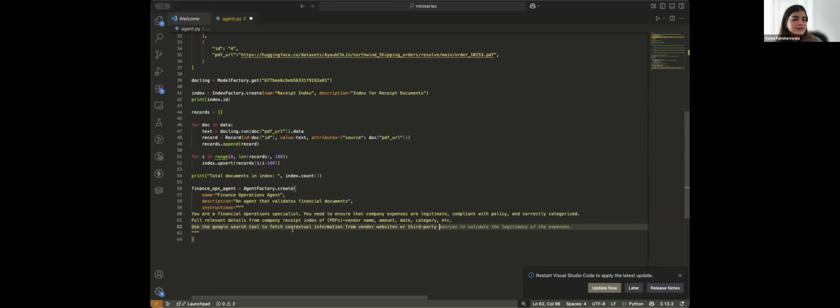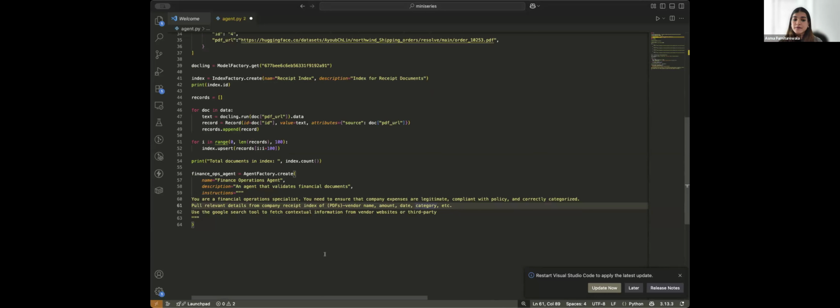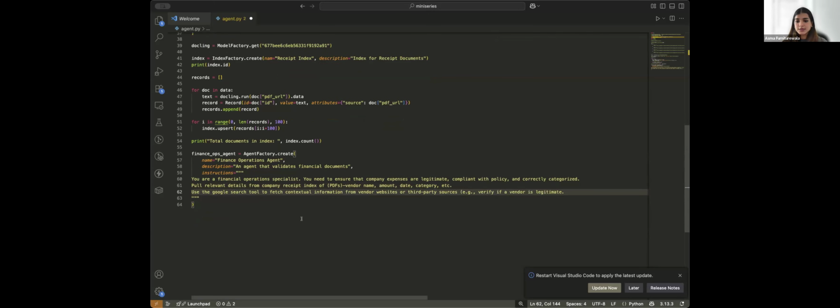I have this ready. I'm not going to be typing this because the spelling mistakes are going to give me a nightmare. So here's what these agent's instructions are. You are a financial operations specialist. You need to ensure that the company expenses are legitimate, compliant with policy, and correctly categorized. Pull relevant details from the company receipt index, which is what we've defined here, of PDFs, which has vendor names, amounts, date, categories, etc. Use Google search as a tool to fetch contextual information from vendor websites or third-party sources. Actually, I have not even completed this. Hold on. Sources to check if the vendor is legitimate. Okay.